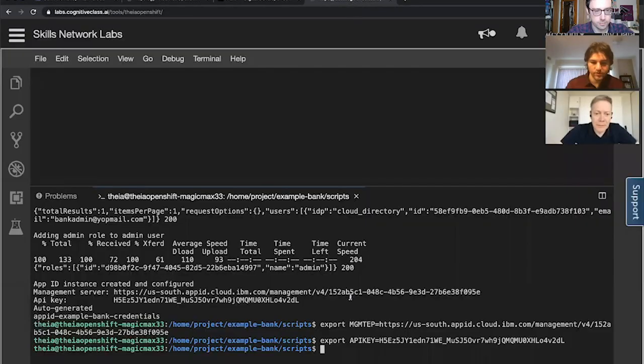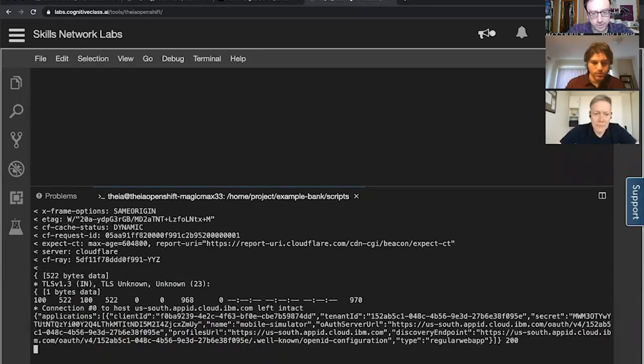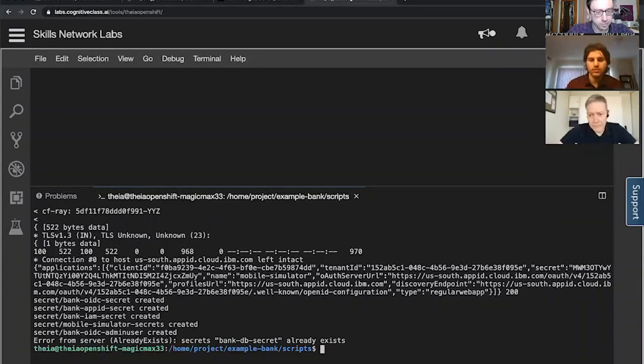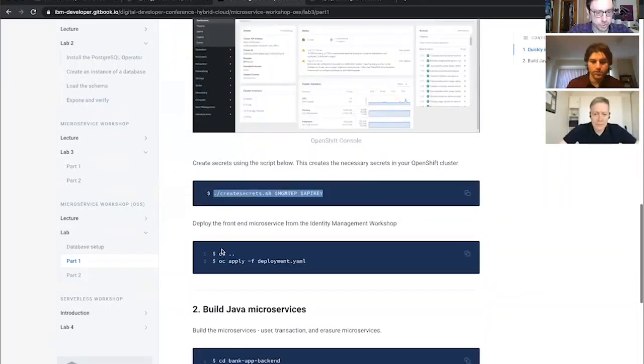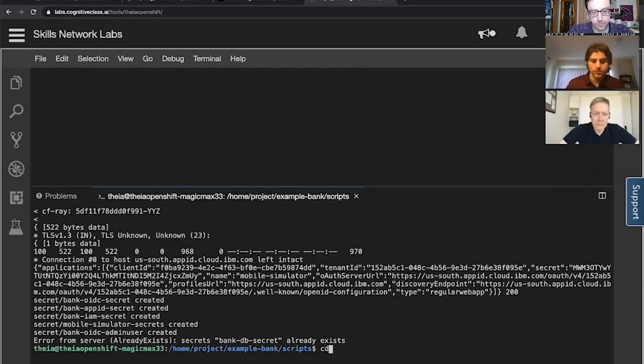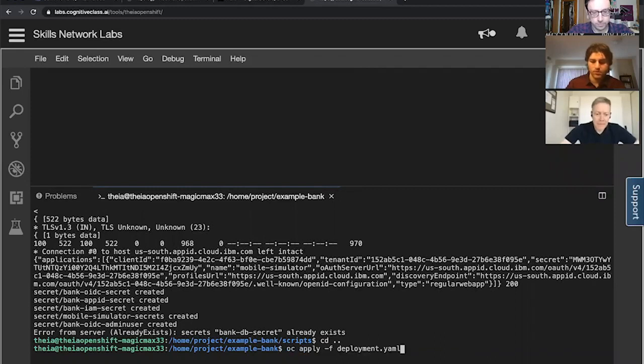So what secrets is this creating that I'm doing? So this creates secrets primarily for the services to be able to communicate with App ID. To authenticate, when you go into that mobile UI and you put in a user, it stores every user in App ID. And when you log in as a user, all of the underlying services can verify with a special token with App ID that you're authorized to create transactions. Okay.